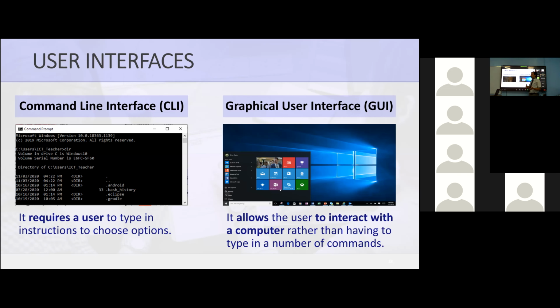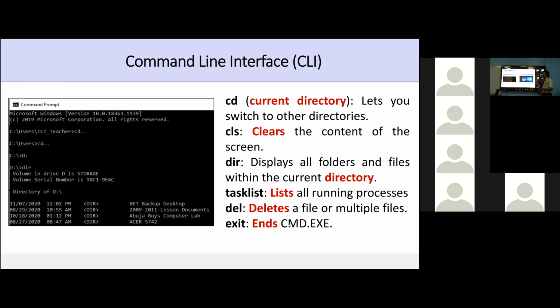Dir means directory of your file or folder. It requires a user to type in instructions to choose options. In the graphical user interface, you don't need to learn the commands or memorize them. You can just click if you have some information about that. It allows you to extract the computer. A few commands you can use, or no need to use commands.